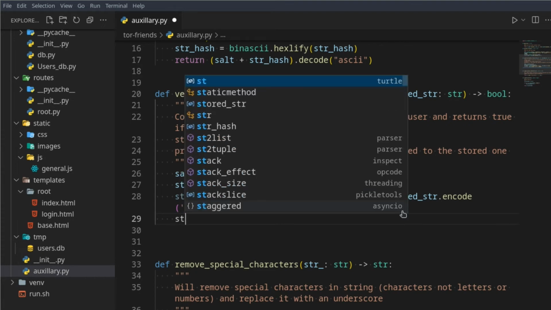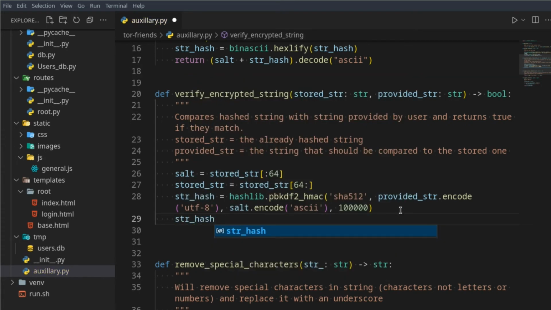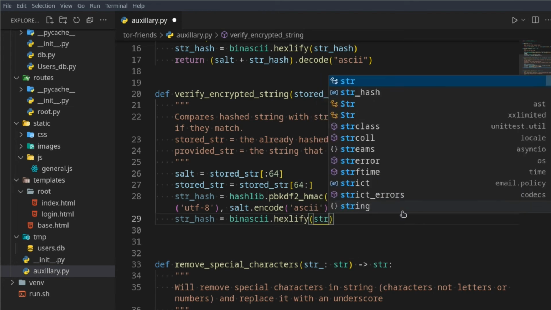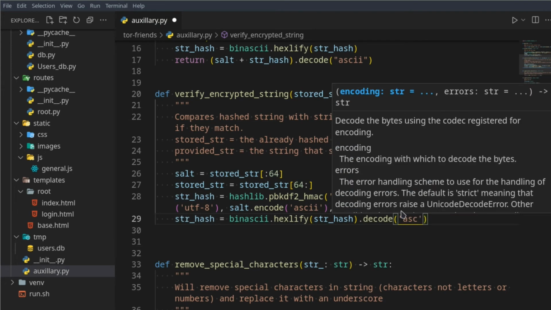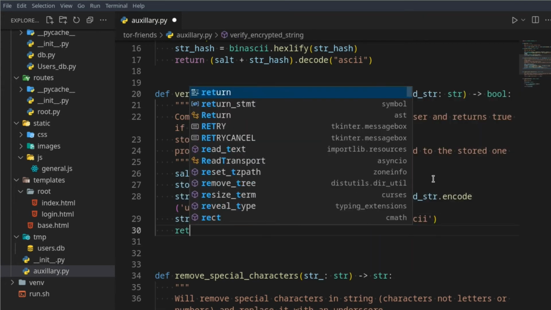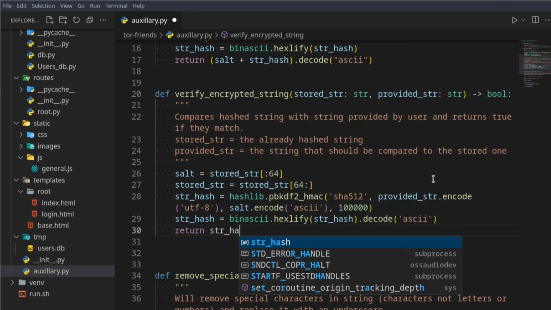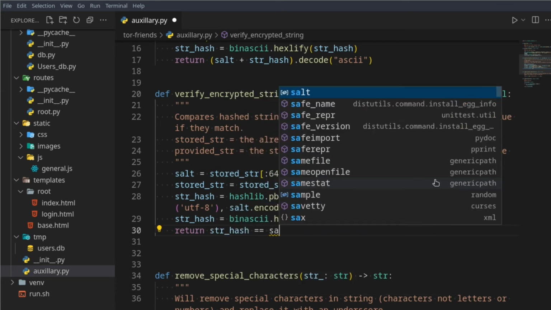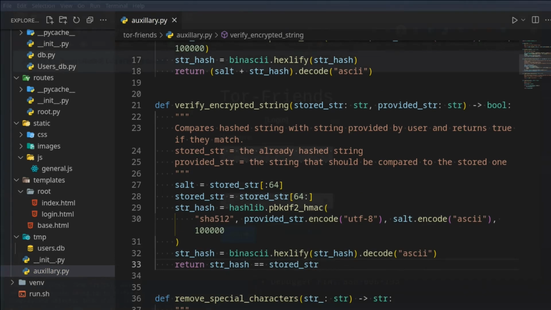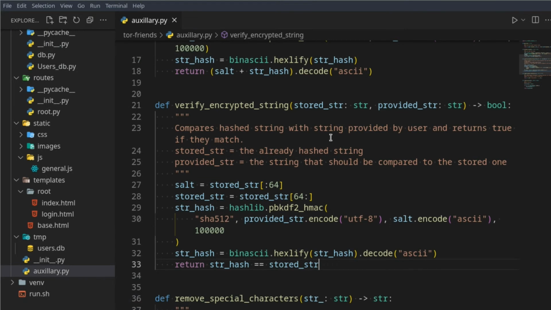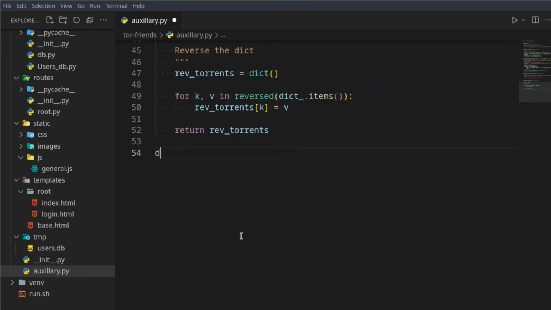Then we can again say str_hash is equal to binascii.hexlify(str_hash).decode('ascii'). And then finally we return whether the string that has been hashed is the same as the stored string. Okay, so this is to verify if the encrypted string is the same. And then finally at the end we can create a def guest_sign_in.